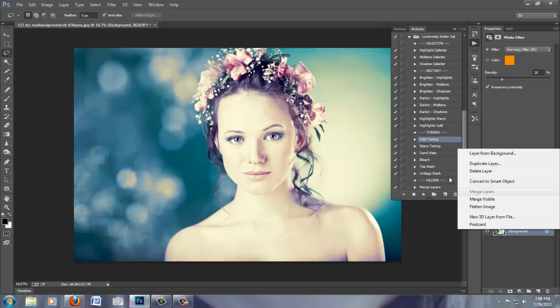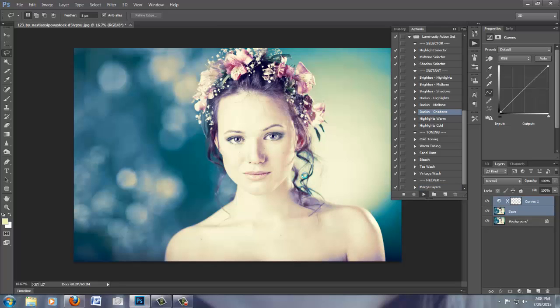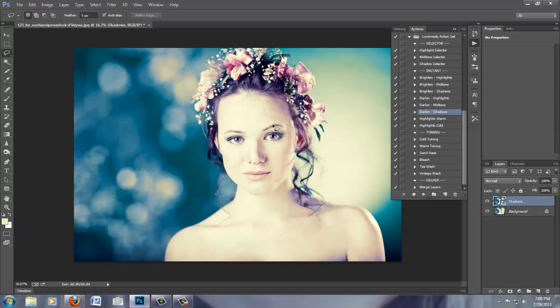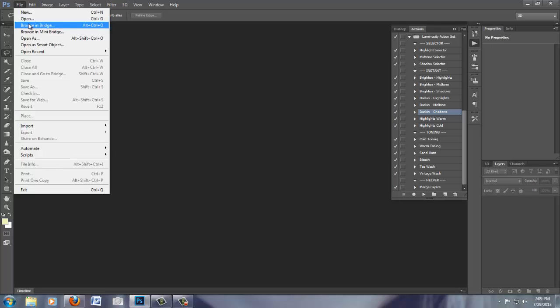And I will merge my layers. And I will darken the shadows. And there you go. And let me reload this image.